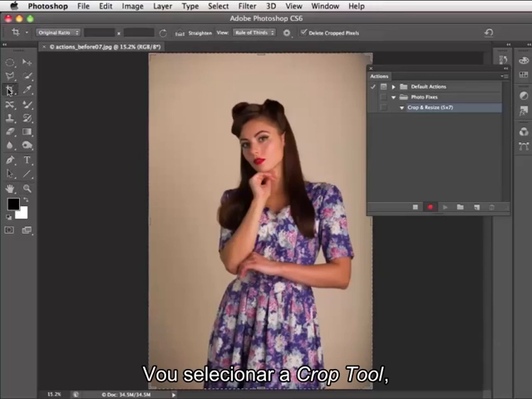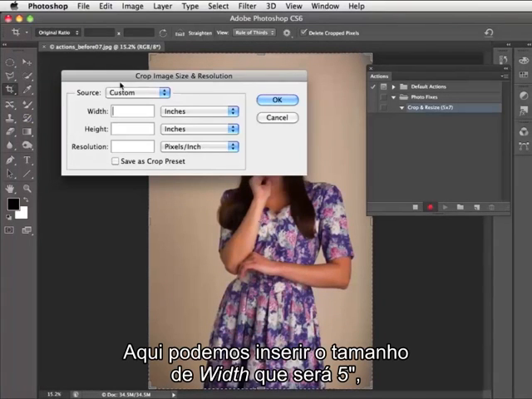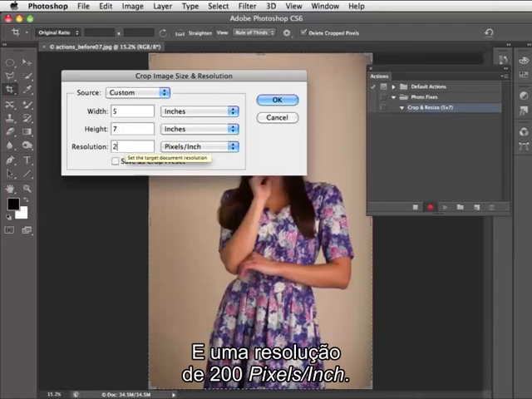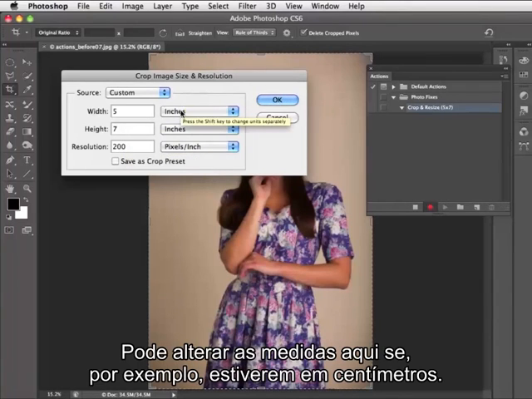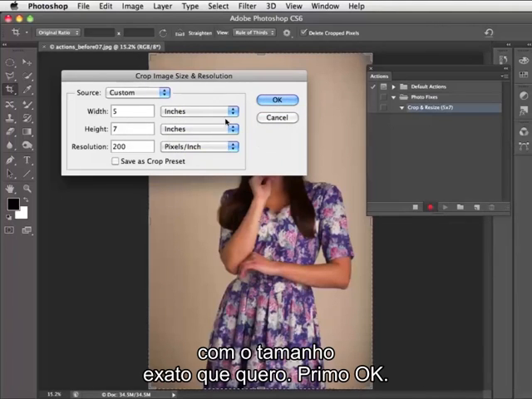So let's go up to the crop tool here, let's change it from original ratio down to size and resolution, and here we've got the option to type in a width of 5 inches by a height of 7 inches and a resolution of 200 pixels per inch. You can always change these measurements here by clicking to adjust them if they're on the default centimeters, for example, and that creates a custom crop at the exact size we need.